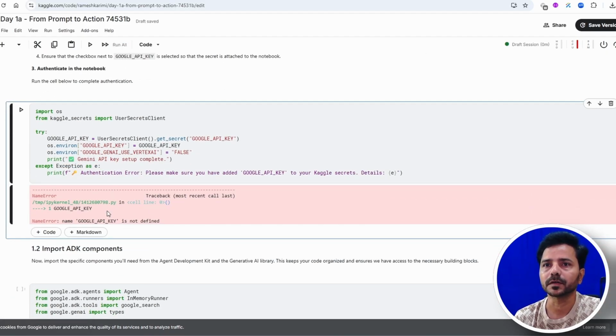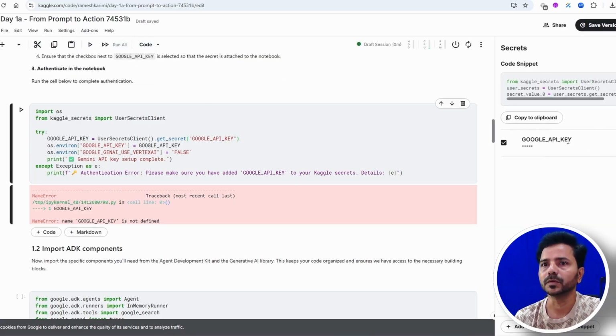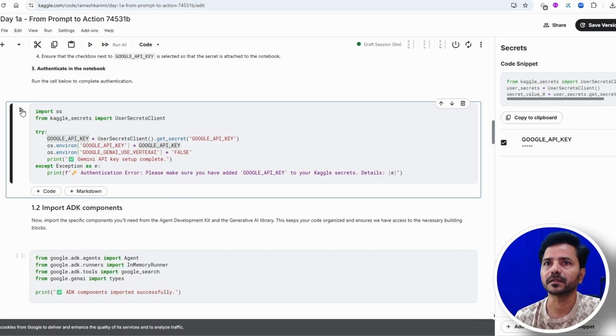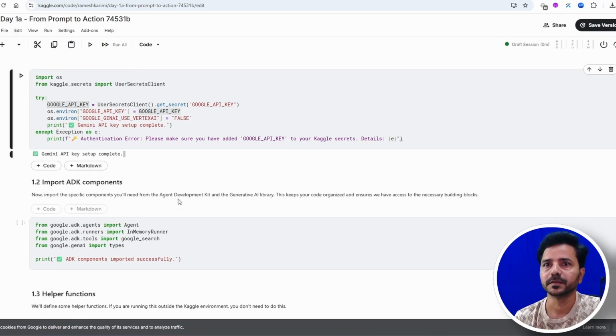Okay, I got some error. Name group is not defined. I already defined it, right? Let's see. I already gave the Google API key. Not very sure. Let's click again. Okay, great. See, for the first time you might see these kinds of issues. That's fine. Leave it.